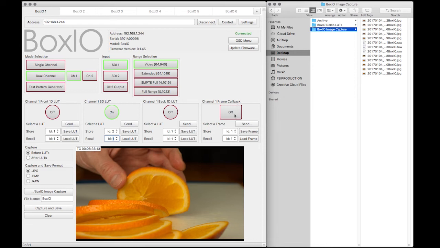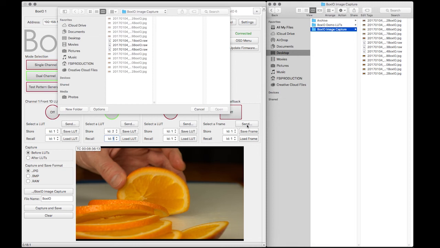BoxIO can now call back raw files that are saved using capture and save, and they can be loaded and displayed using the frame callback feature. You can call back reference shots as well as test patterns. You can click the toggle frame callback button to call back a frame. The status is green for on and red for off. Click send to upload a raw frame to flash memory.